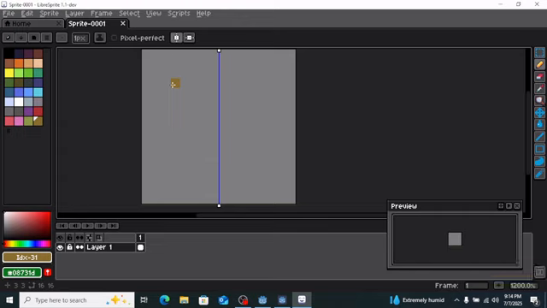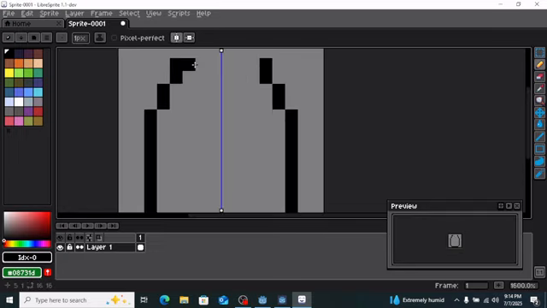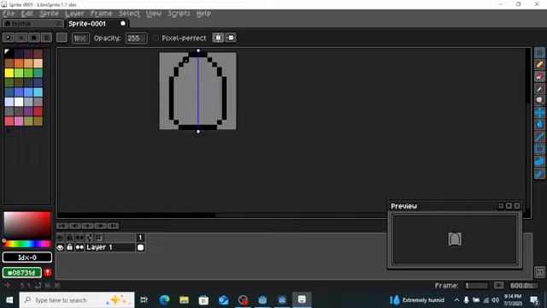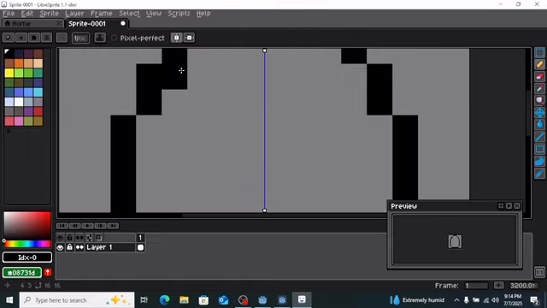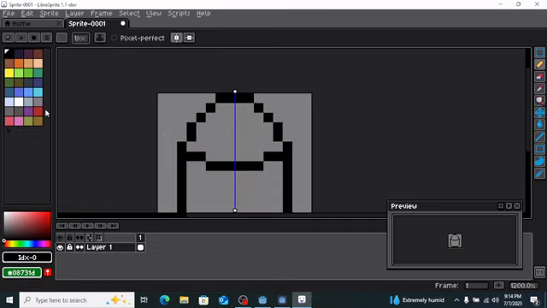So let's draw our bullets. I want the bullet to be something like a cylinder, something like that, and a very sharp mouth like this. You don't have to necessarily follow exactly what I'm doing. You can just come up with your own bullet.